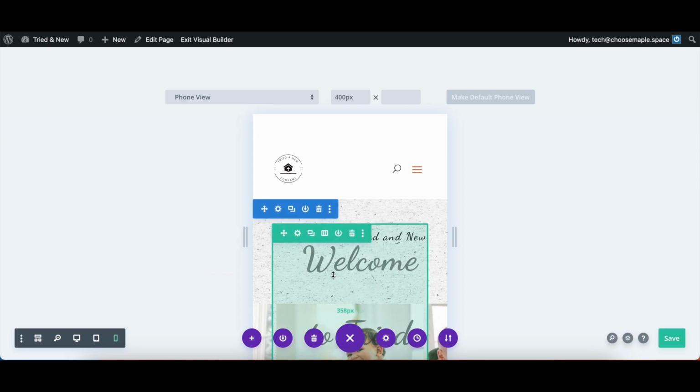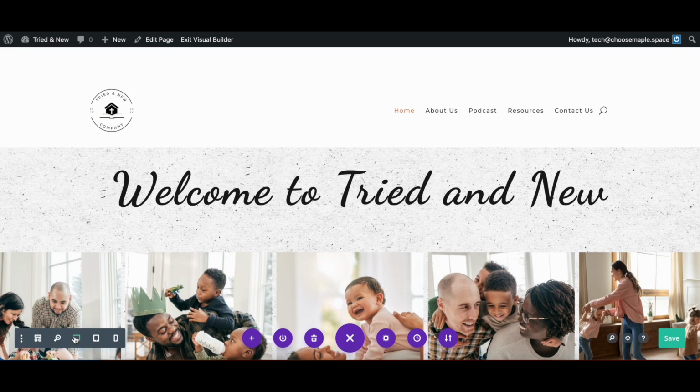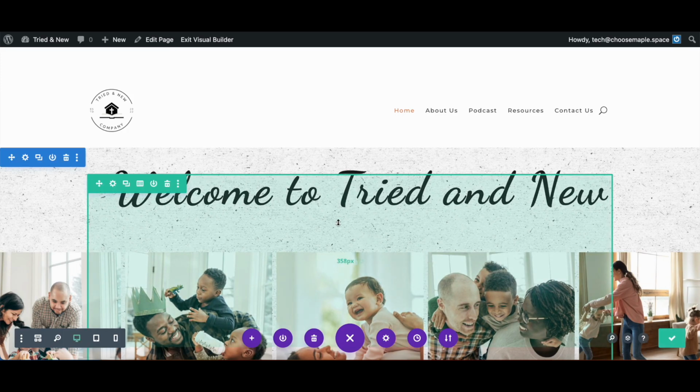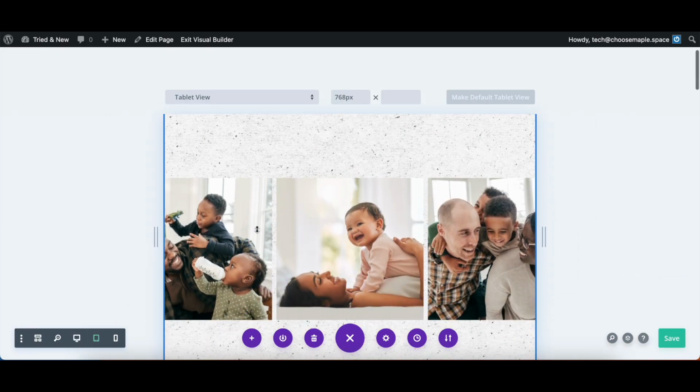Also, one thing to quickly mention, as you can see the welcome right there, it's kind of transparent. With the transparent text, that means that that is not visible at this size. And yeah, you can show that there. We will save our page here. Now let's check out what other things look like in different views.